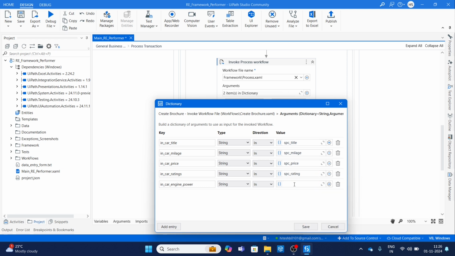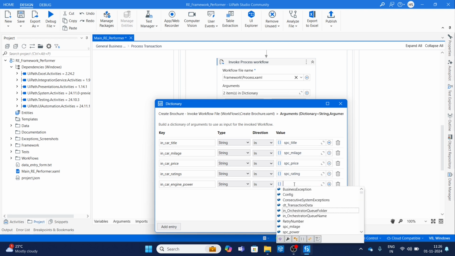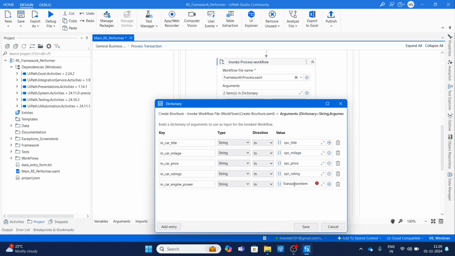Let's take engine power in a different manner. In transaction item dot specific content. So it is a different approach that you don't have to declare variables. You can directly read data from your queue in the work when you are calling the workflow, as opposed to the argument.